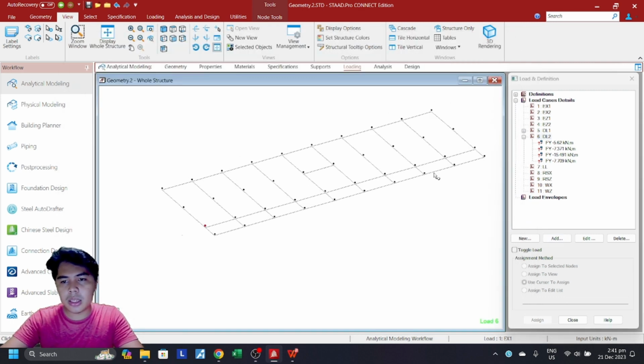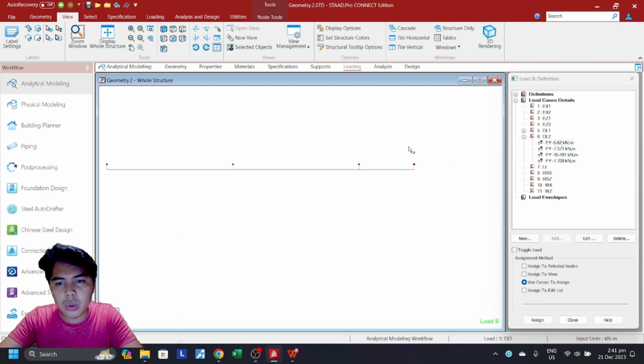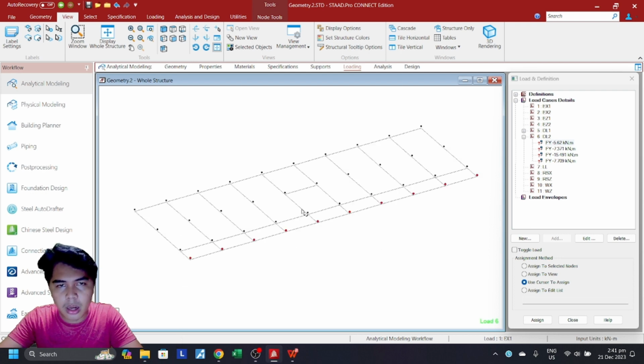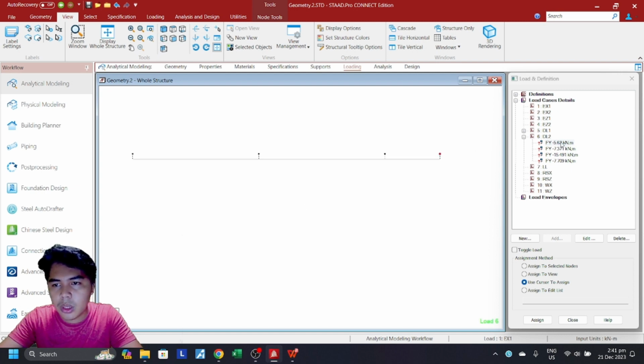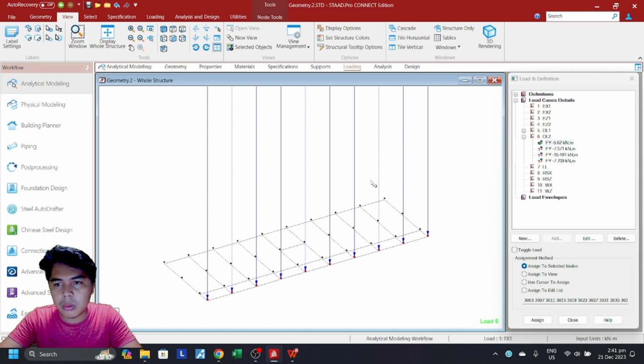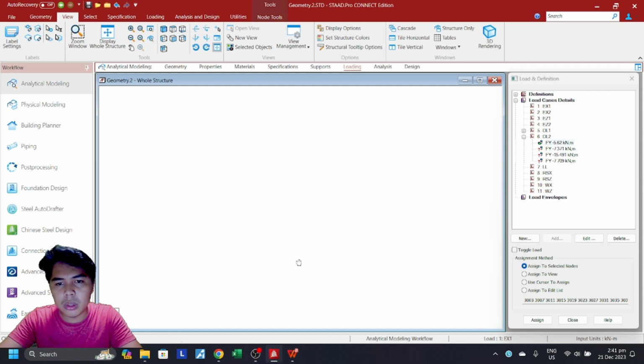Now let's assign our loads. To make it easier, we're going to side view. As stated earlier, this load will act here. So let's highlight these nodes. If you highlight it using click drag method, the other nodes will be selected as well. Let's go to side view. Click the load, assign to selected nodes, then assign yes. The arrow represents the loads. The arrow is too big, so let's try yes, there it is.